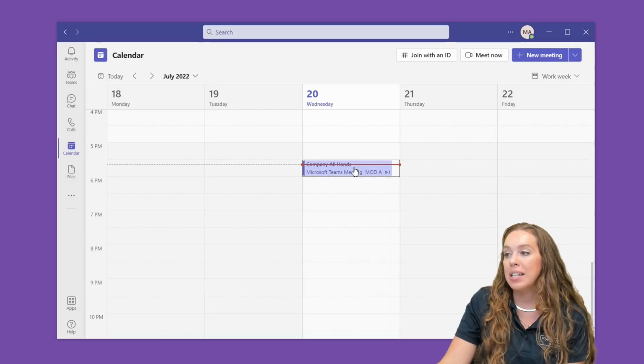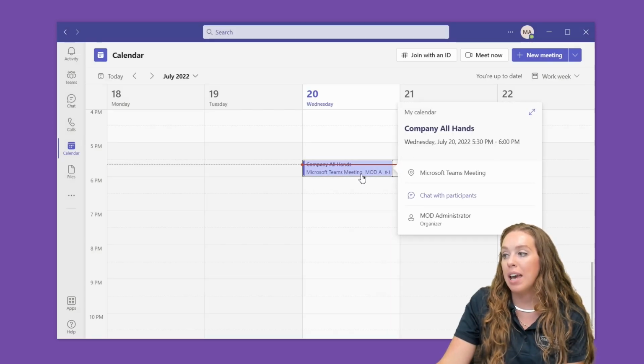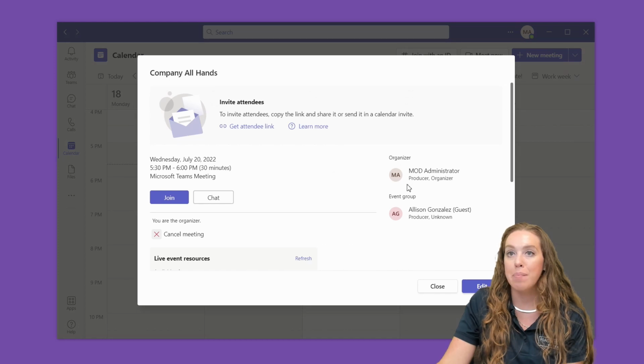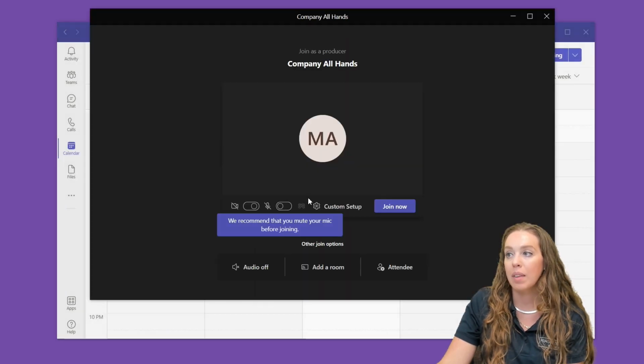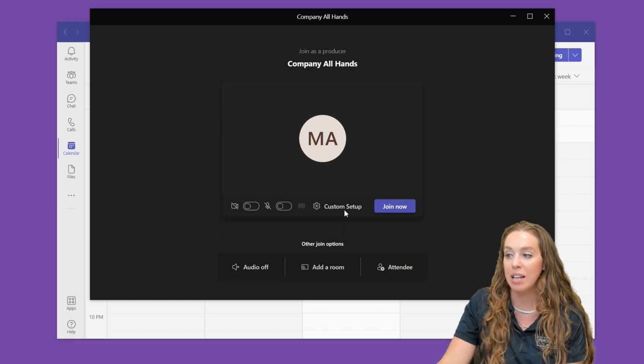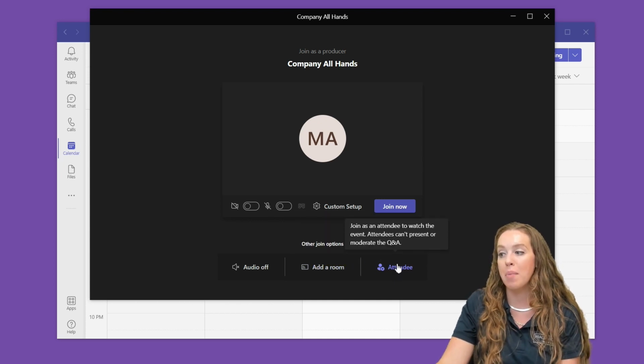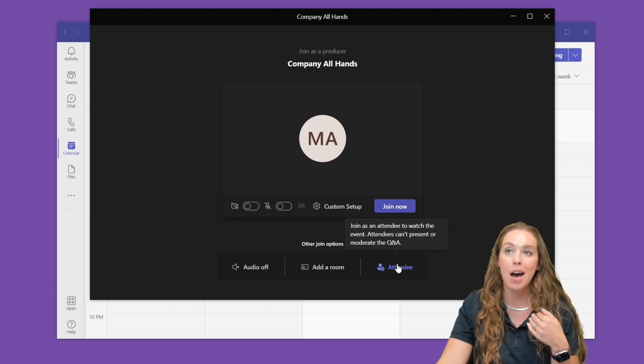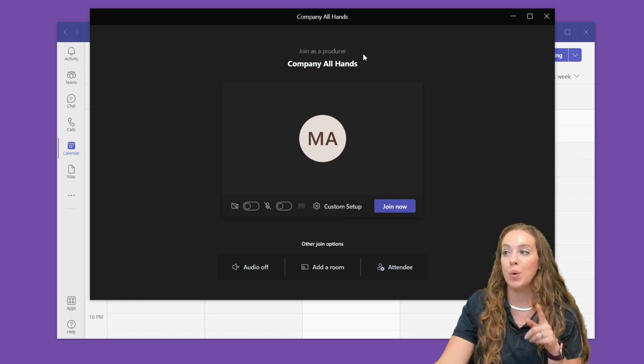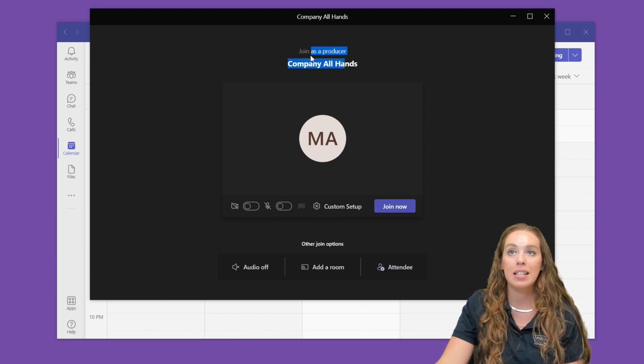All right, and now we can see it's on our calendar. We would be able to join that meeting. And it's going to pull up a regular kind of meeting introduction as we go through. So you can see our options here, whether I could join as an attendee to watch it. It's also a reminder, attendees cannot present or moderate Q&A. I'm currently joining it as a producer, so I can see that right up here.